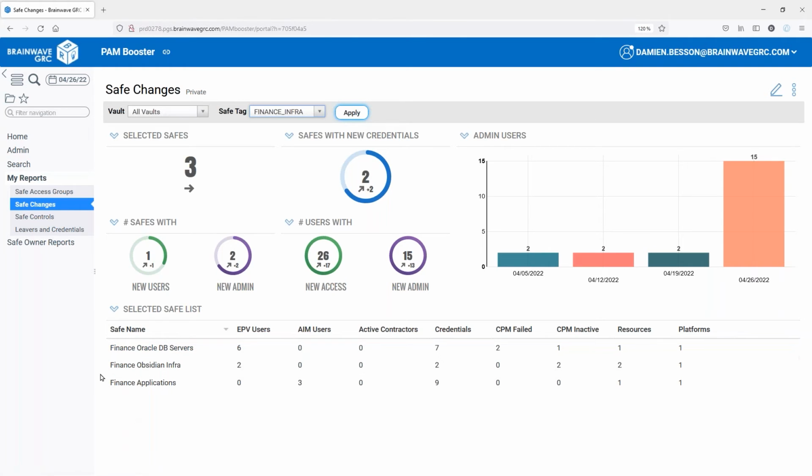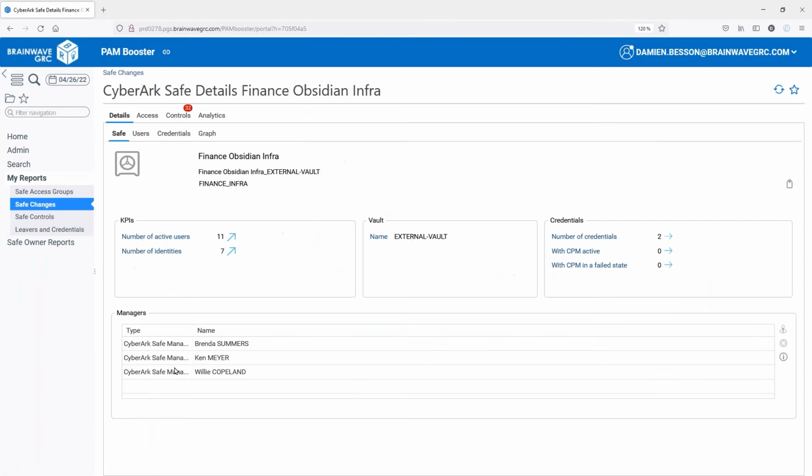So the 3 safes we have seen earlier, and I can see here in the history, week after week, that last week I gained lots of new administrators. I have 13 more administrators, as I can see here in this KPI. But let's try to understand who has access to this safe and who can administer this safe.